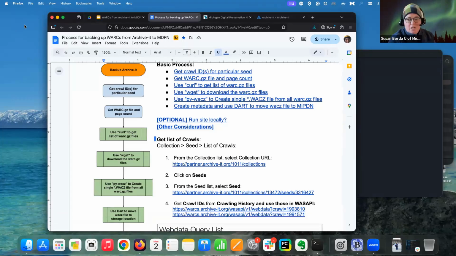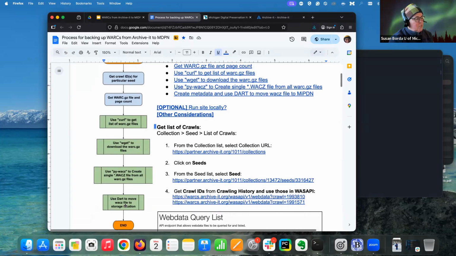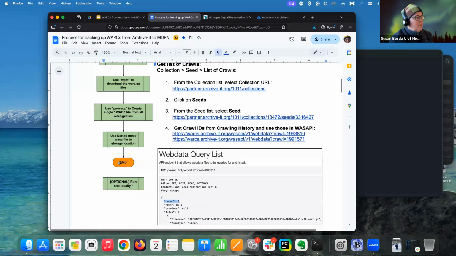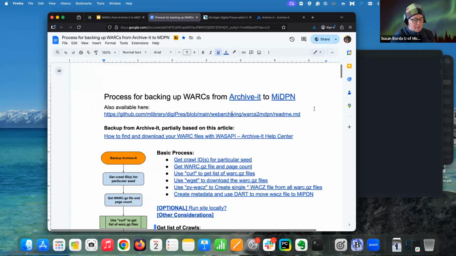You'll also note that I changed my temperature to Celsius for the international audience. Anyway, we start with things in Internet Archive. Basically, you're looking for the crawl ID, then you're getting the WARC.gz file. You're using curl, wget, and then PyWACZ, and then eventually using DART, and then it's done. But there are some optional things that you can do to run something locally. I am also, like Elizabeth, not a computer scientist or computer engineer. I am a bit of a hack and a self-taught kind of person.